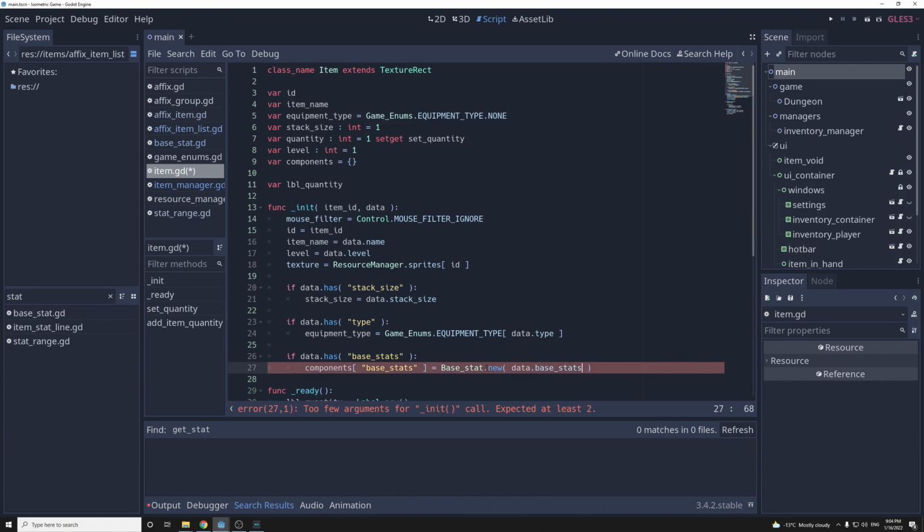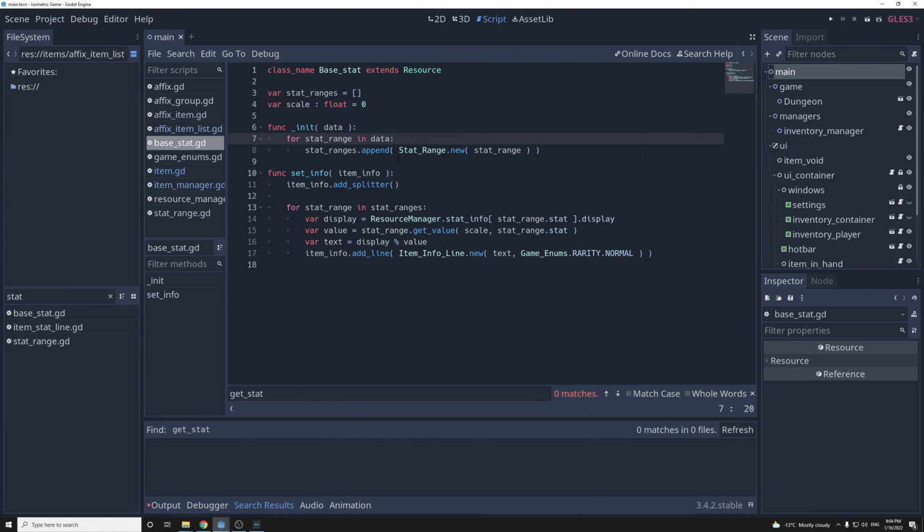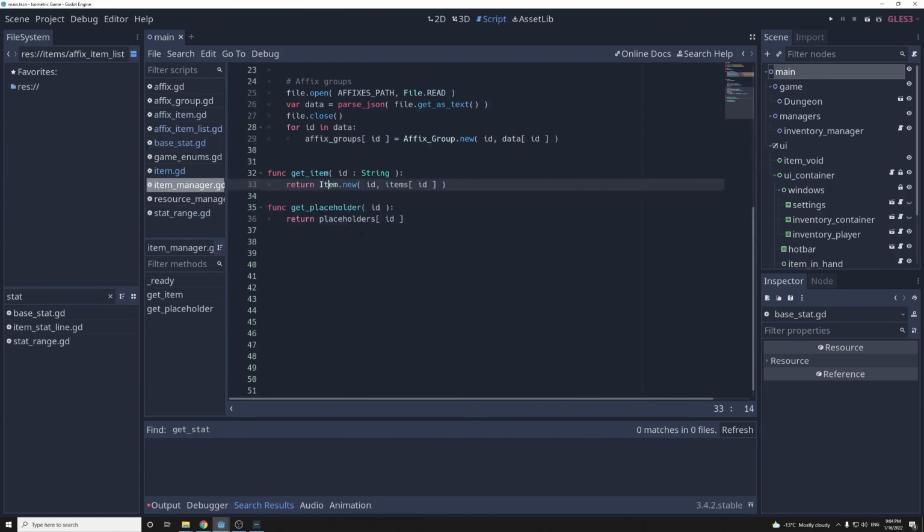When you loot your item, you should set that value. I'm going to go in base stat and scale will be initialized at 0 and we're not going to get the value here for the scale and there. Initialize will only set the stat range. Save that. Let's go back in item manager and let's create the function to get a random item. And after that, we'll do the generate rarity.